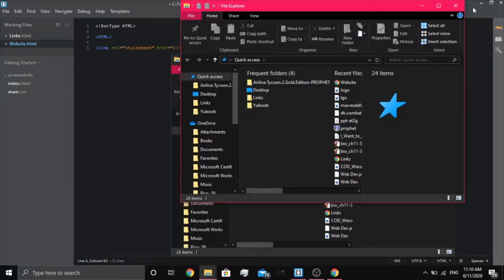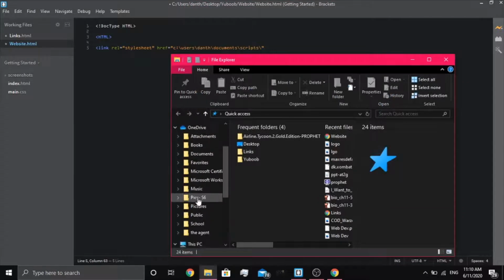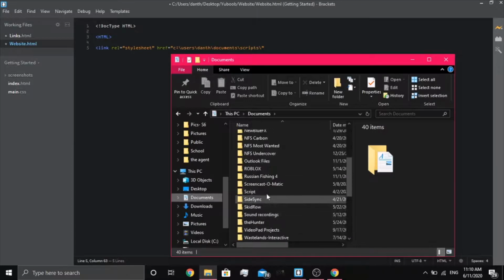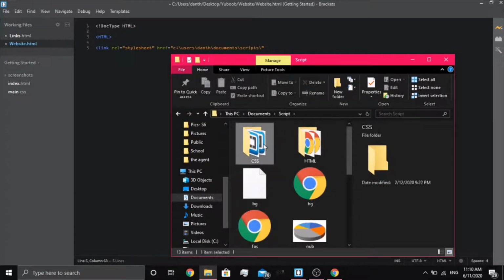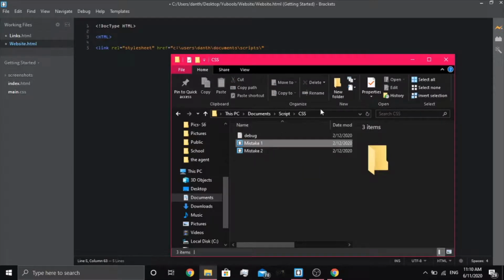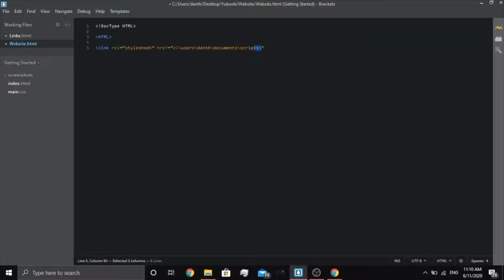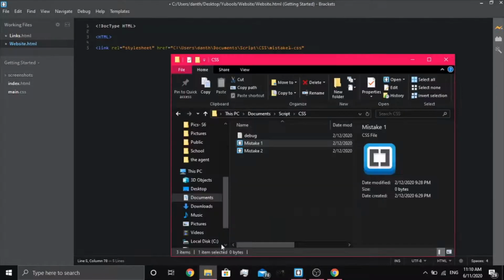I'll just open the... Alternatively, instead of doing all this hard work, you can just... That's pictures. Just go there. Script. Okay, it's a script. I have a CSS folder. I'll just do mistake 1. You could just do this. Copy. And all you have to do, another backslash, mistake1.css. Right? You gotta have its exact name.